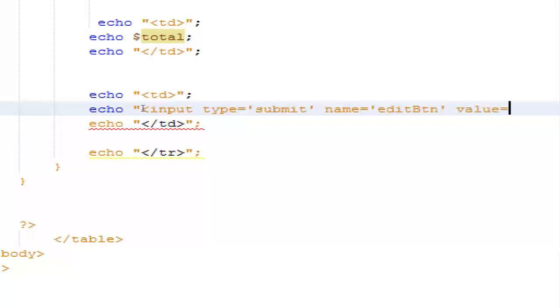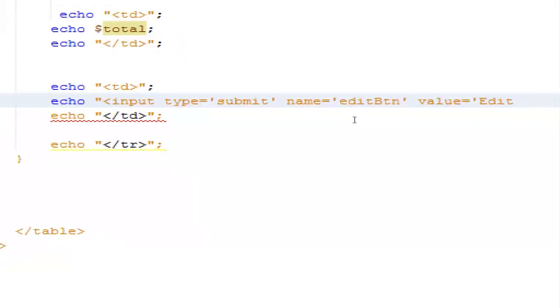Value is anything you can give, edit. So this will be one more button. Put double quotes and close it. So the last item is going to be an edit there. So this is going to be the submit button with the edit.